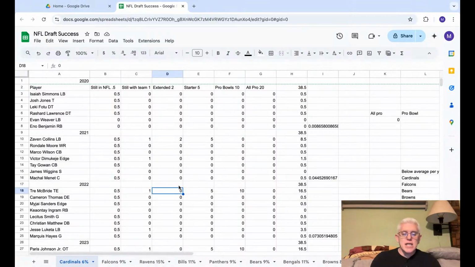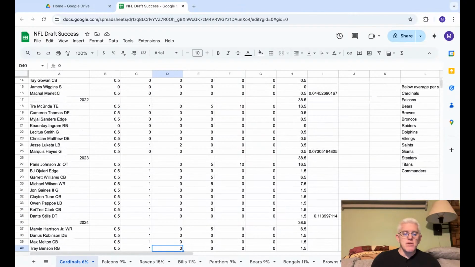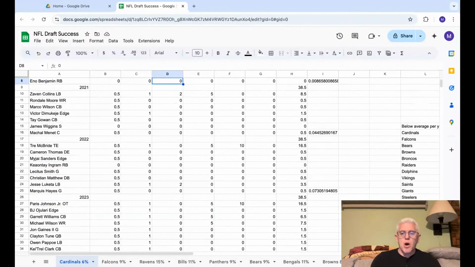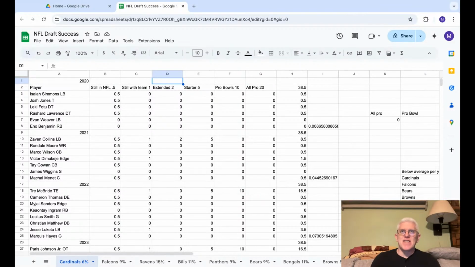So I did come down here and put the most recent draft class from this year, but obviously I haven't scored them yet. We don't know, and we don't know how that impacted all these other ones. So all of this data is as of the end of the Super Bowl of last year. So if they're on your team and they're starting, you can earn up to 8.5 points. If they made a Pro Bowl, I gave you 10 points.